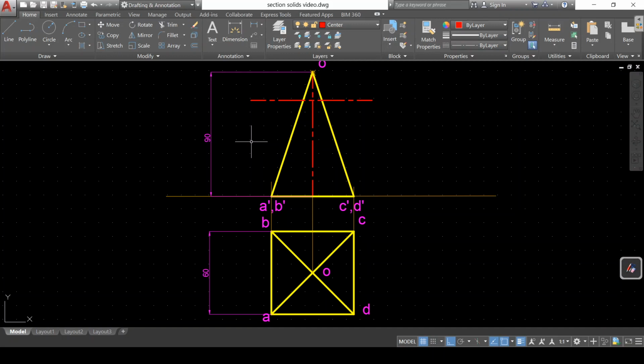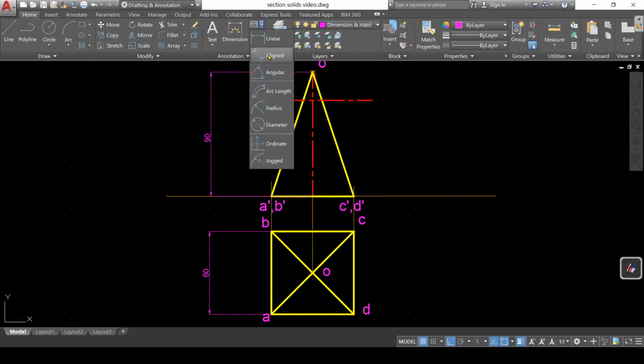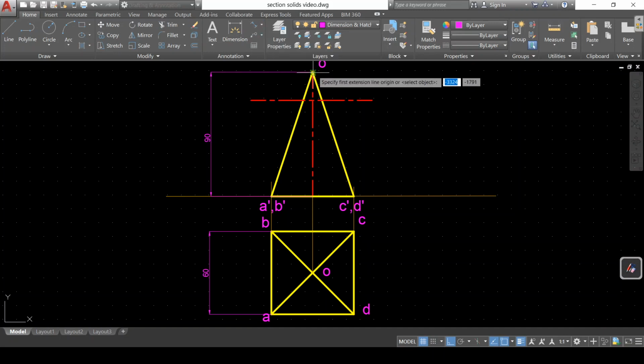So this is the cutting plane. It is passing from a point 20 mm from the apex. If you see the dimensions, 20 mm from the apex, the horizontal cutting plane is passing. Horizontal is parallel to HP. So this is seen as a line in the front view, a line which is parallel to the XY line.